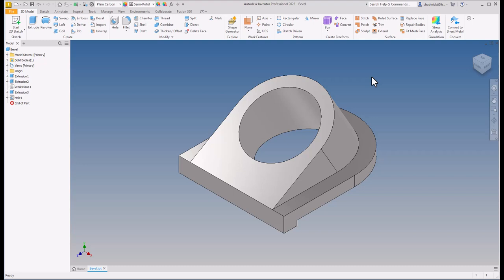Let's say that you just created a 3D part in Autodesk Inventor and now you wish to 3D print it with your favorite 3D printer. We're going to take a look at how we can take this part file and export it to an STL file for 3D printing. It is actually a very simple process.